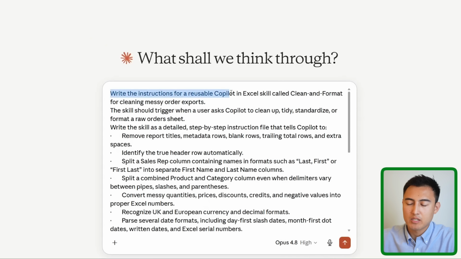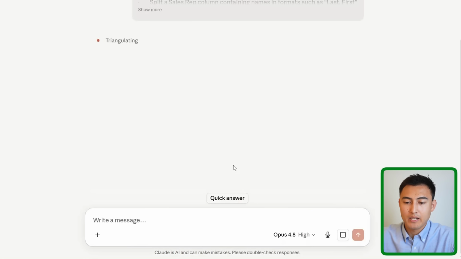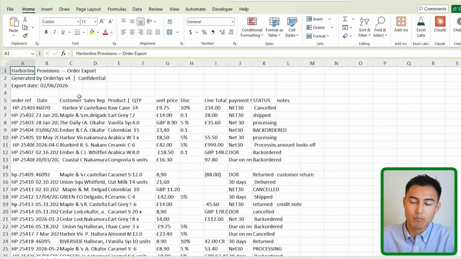So here are the instructions. I'm saying write the instructions for a reusable Copilot skill called clean and format for cleaning messy order exports. And for the skill, I want it to be detailed step-by-step instructions where we have to remove the report titles, the blank rows, etc. And really a ton of different lists of things that we would typically ask for when data cleaning.